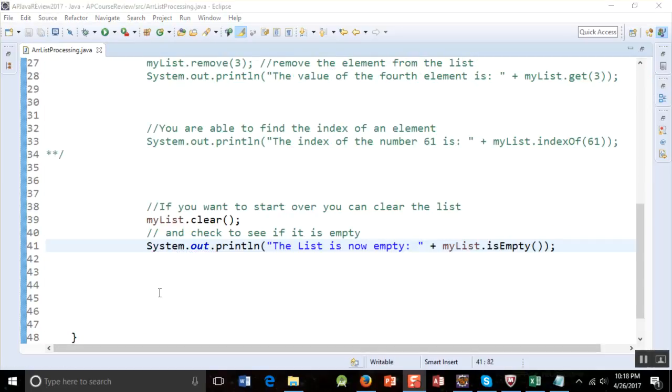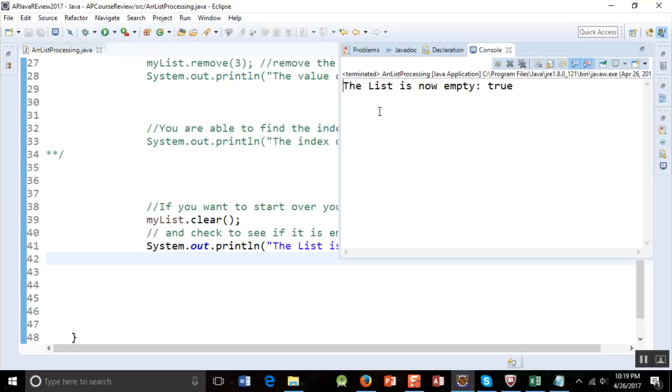Okay, last but not least, I would like to demonstrate how you clear your array list. If you want to start over, there is a method, the .clear method, that will take all the elements out. And if you would like to check to see if it is in fact empty, there is a method, the .isEmpty method, that will return a Boolean value to tell you whether it's empty or not. After this statement, we would hope that it is empty. Let's see if that statement works. The list is not empty. True. It's now empty. True.